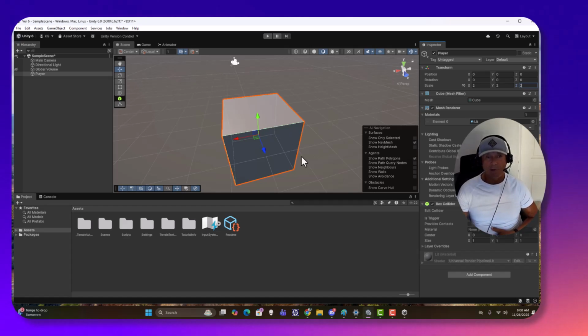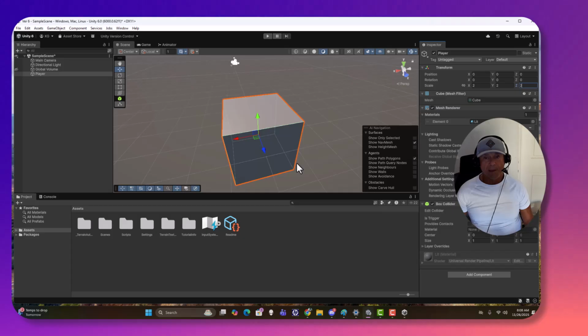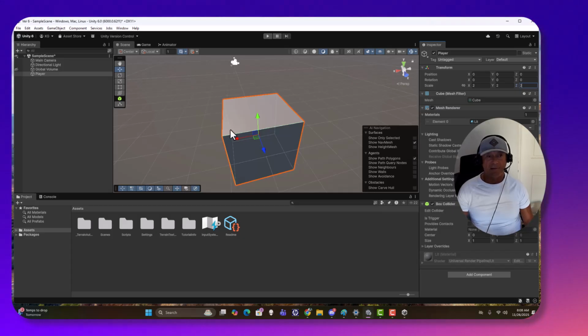So when I create something new, and I don't want to make this lesson too long because it's the first one, I always make sure I save a scene. So before we exit here, we're going to save a scene.